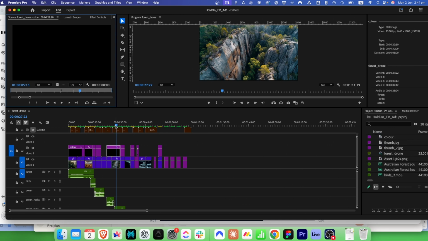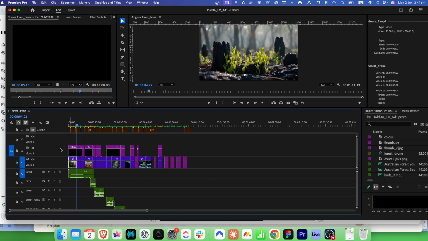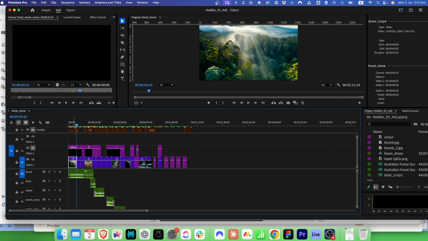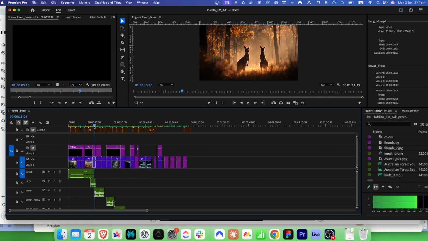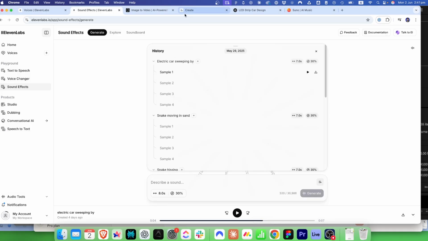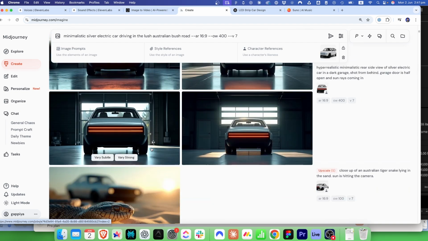Most people know how to do color correction in Premiere. Let me turn this off. See how this is a bit reddish? Again, it's because of the prompt. If you go back to Midjourney, this one, I think I put golden.